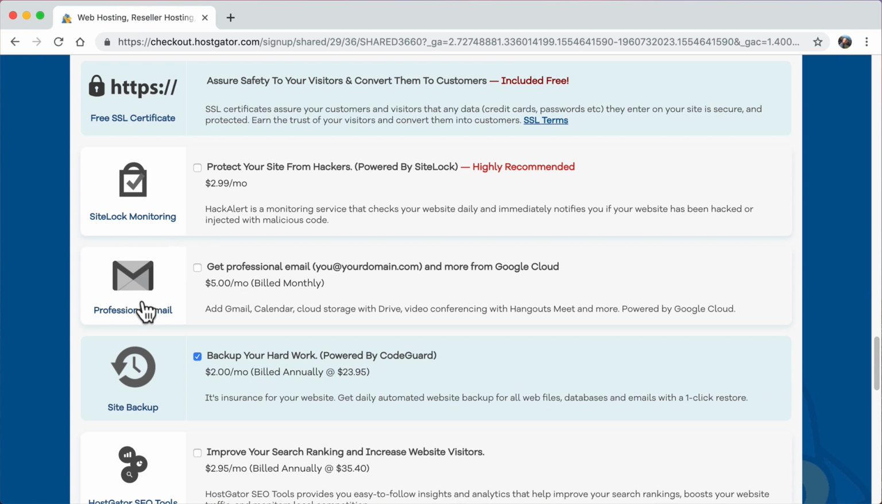So do we want to get professional email from Gmail? We can always add it on later, so no, we don't. Your website already comes with free email also, but I do like the Gmail interface, so that may be something you want to consider later on. But right now we're going to say nope. Let's just get our website set up first before we do any of that.